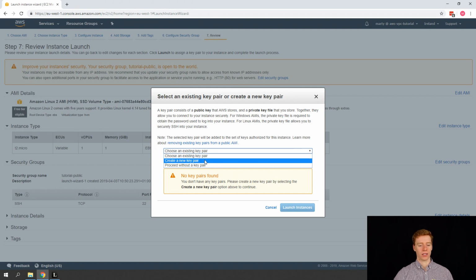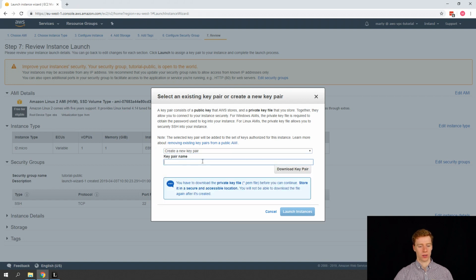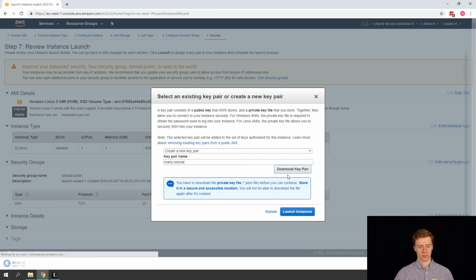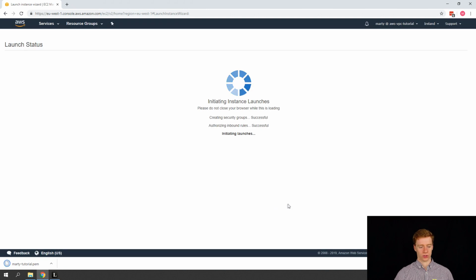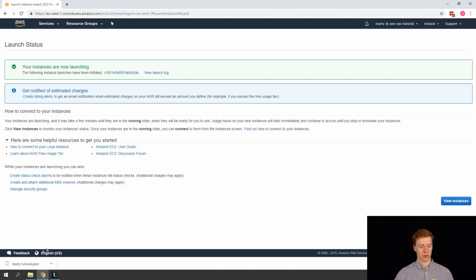So it needs a key pair. We're going to create a new key pair, and we're going to call this Marty tutorial, or whatever your name is. What we're going to use this for is signing into the EC2 instance. What you just noticed is we didn't put any passwords or anything in. This is where the key pairs come into it. So we're going to download this and we're going to launch our instances. So we have our PEM here.